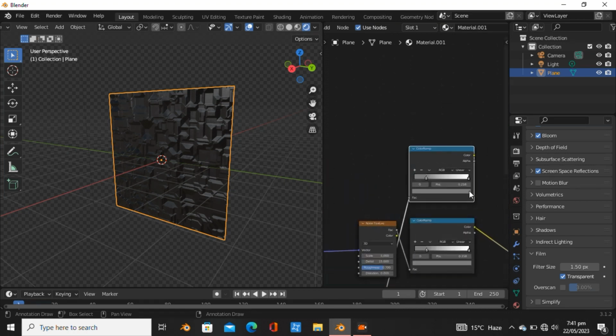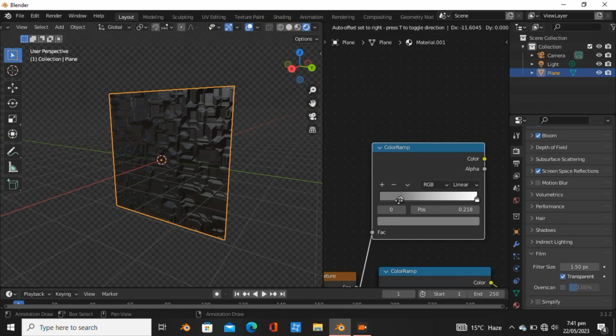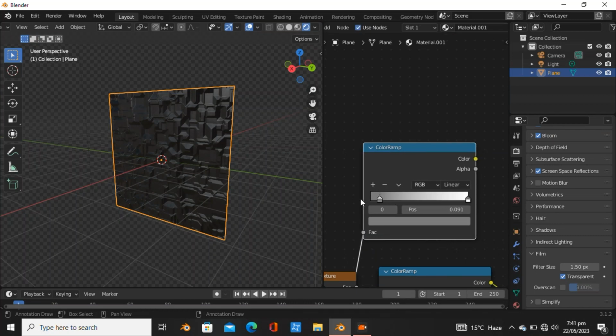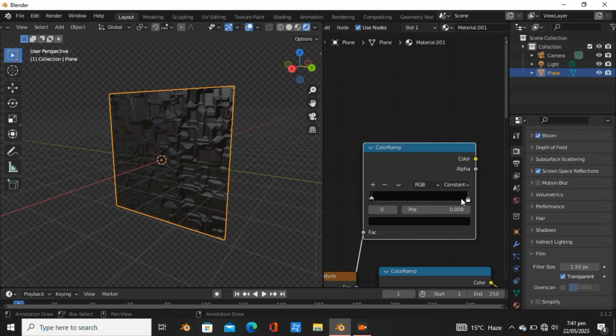I'm gonna zoom in just a bit so you can see it clearly. I'm gonna change some colors and grab it into here. I'm gonna change it from linear to constant, and I'm gonna make that color very dark, I think very black. Then I'm gonna grab these into here, something like that.